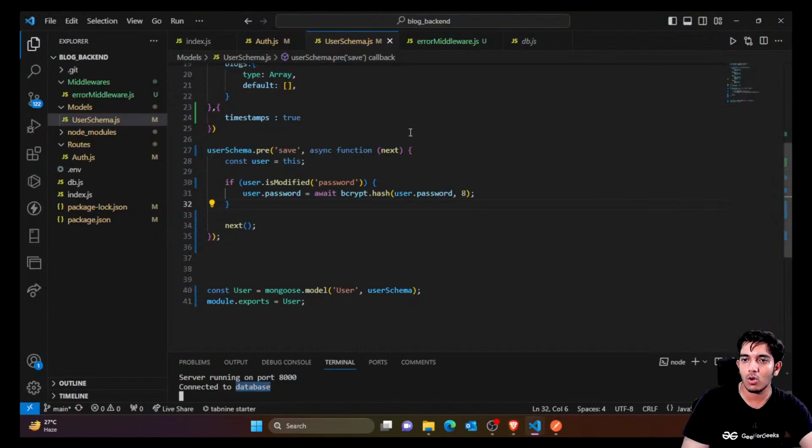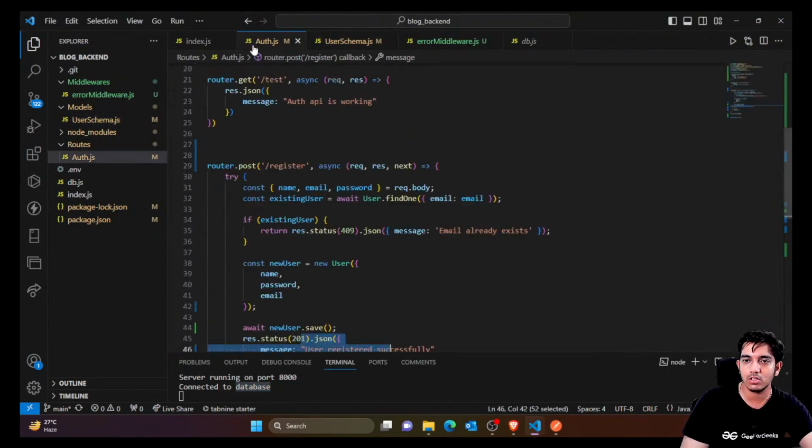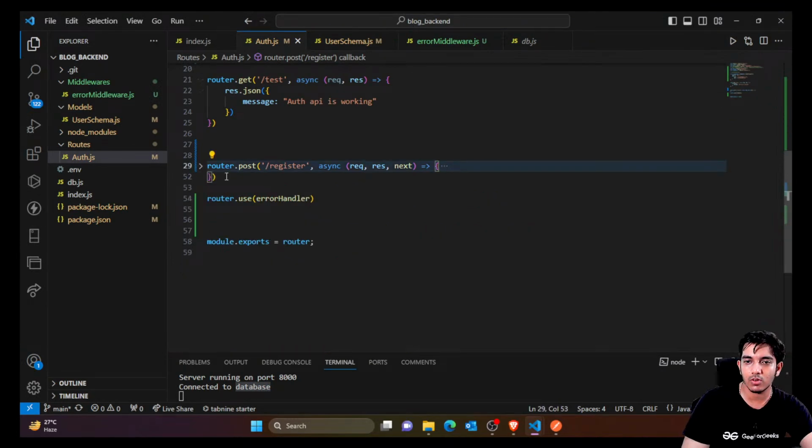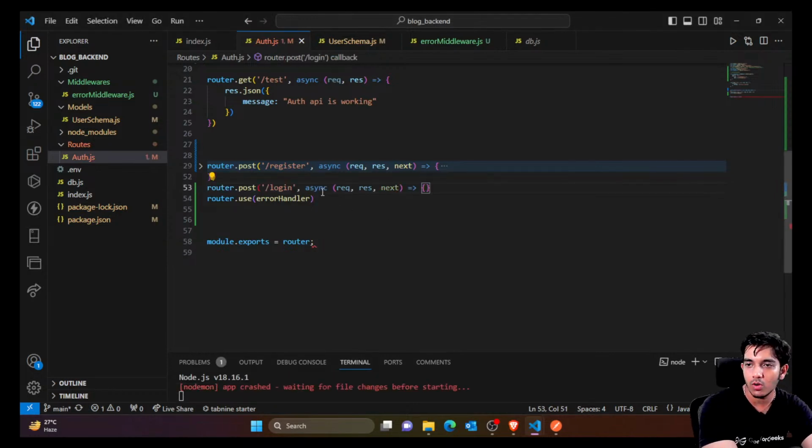Let's jump to the login part, and this was the register part. I'll just close this. Now let's talk about the login part. The login part is actually similar to the register part. It's just that we are gonna first of all create a login API, and let's close this.